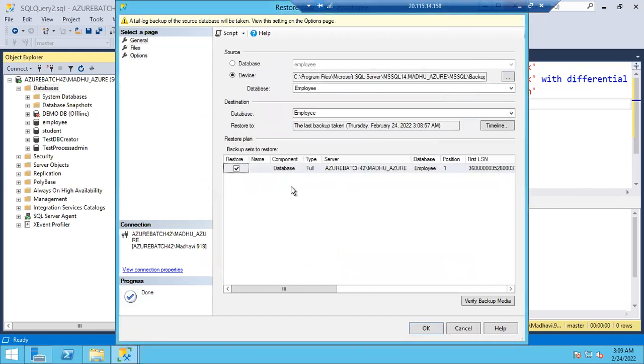You can see here what is the database component and type of the backup, full, and what is the instance, what is the database name. You can see first LSN, last LSN, checkpoint LSN, full LSN, start date, when you took the full backup. At 8:57 I took the full backup, and you can see finish time 8:57 a.m. So like this you can see.